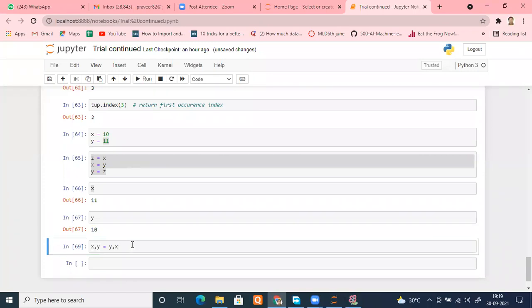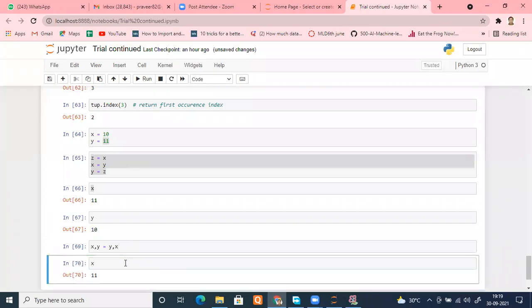Let me check it. x. See? Uh-oh. It didn't change. What happened? Let me check once again. How come it is not working? It should work. Let me do one thing.